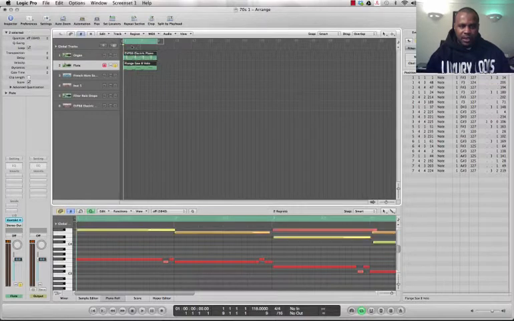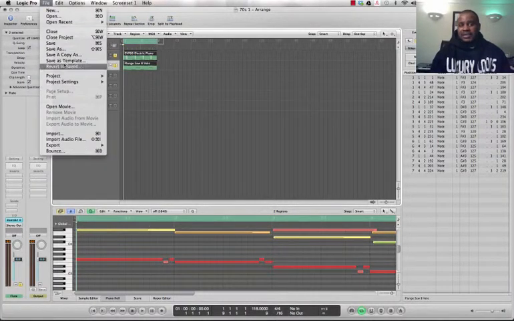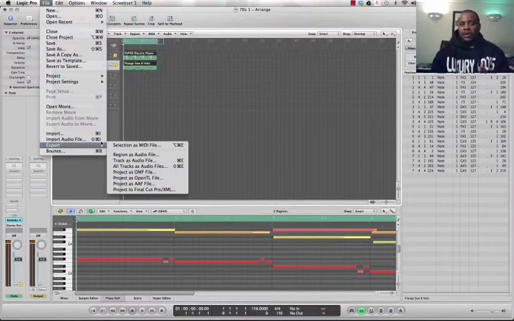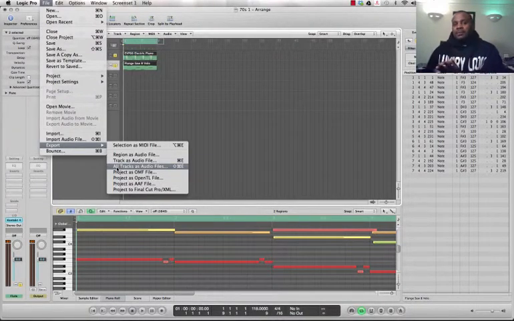Basically, what I do is I solo both instruments and I highlight both instruments, because what you have to do is, and this is the one thing that I like about Logic, when you export, you go File, Export, and you export all tracks as audio files. And basically what that will do is export every file that you selected and soloed, and it will turn all of them into WAV files.